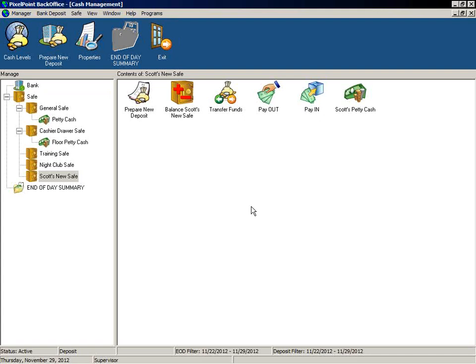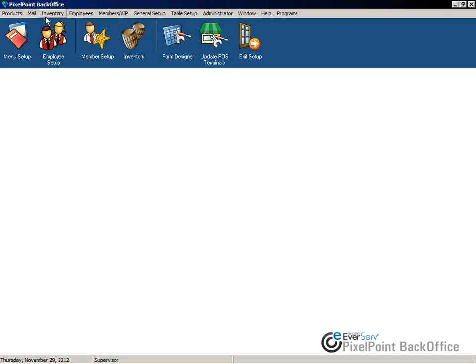I think I've got actually a more detailed video of this that's available on the MyPAR website. I can't remember if I do or not. And also, it is described much better in the manual as well. So there's a whole section in there pertaining to cash management. So I recommend taking a look at that.